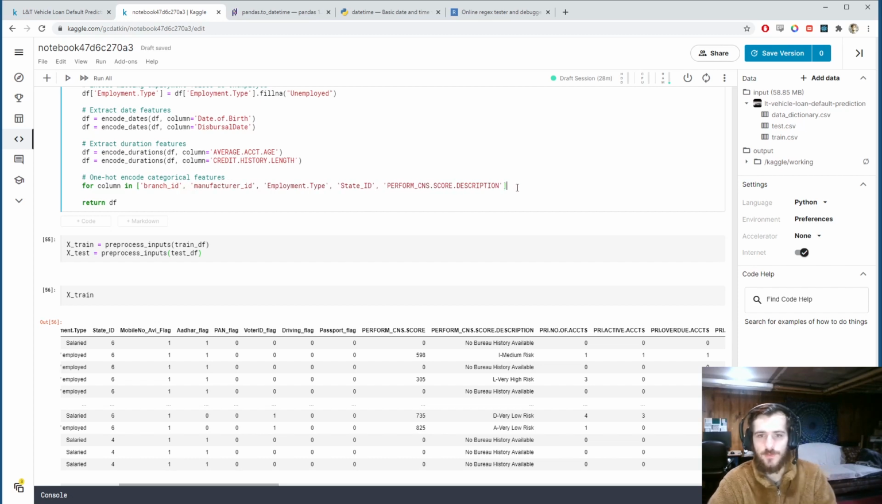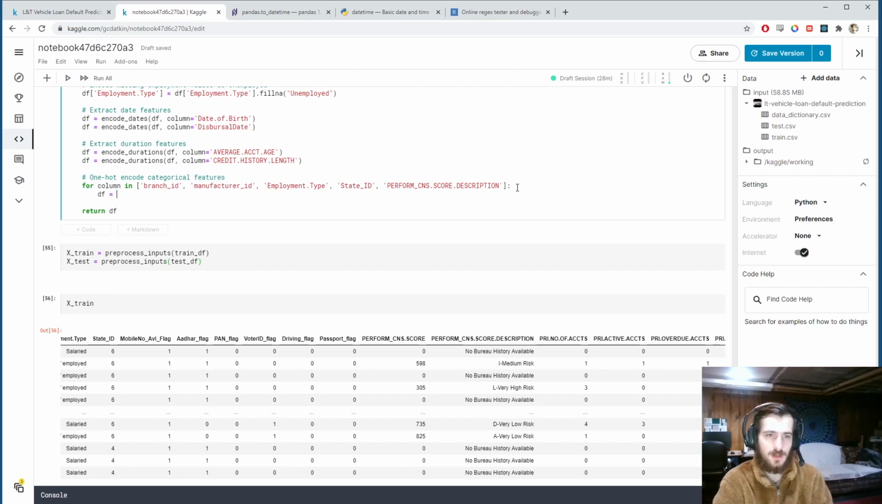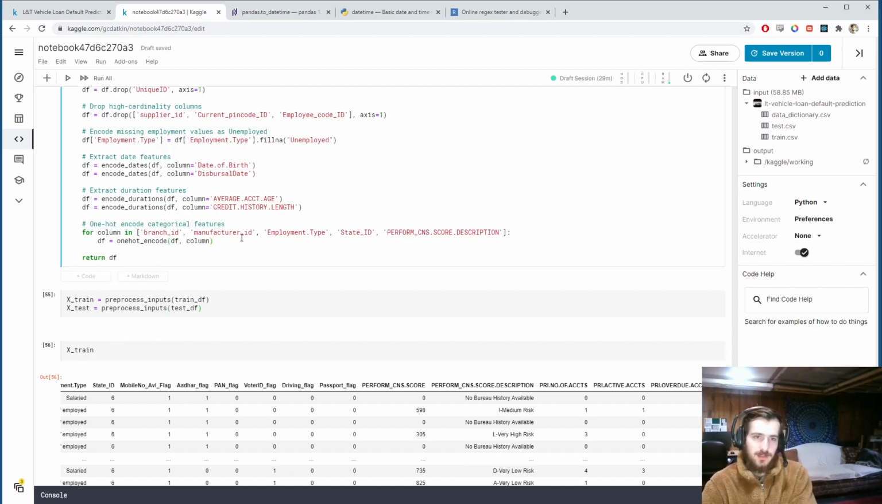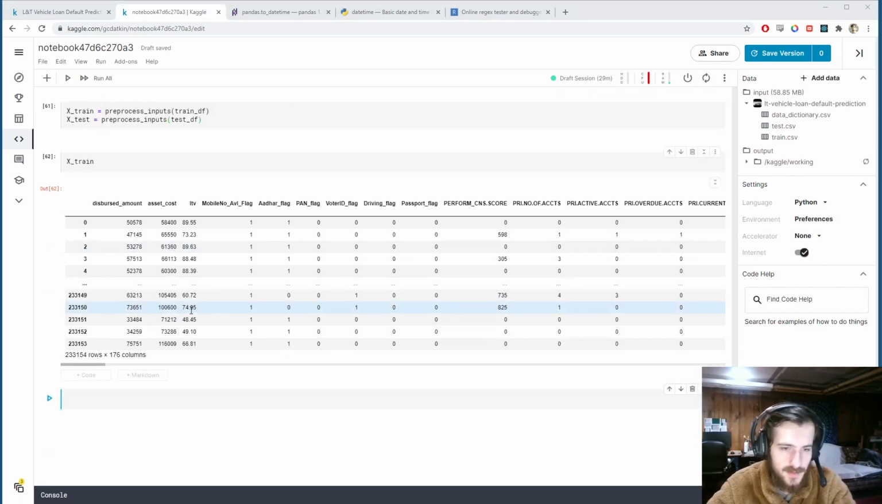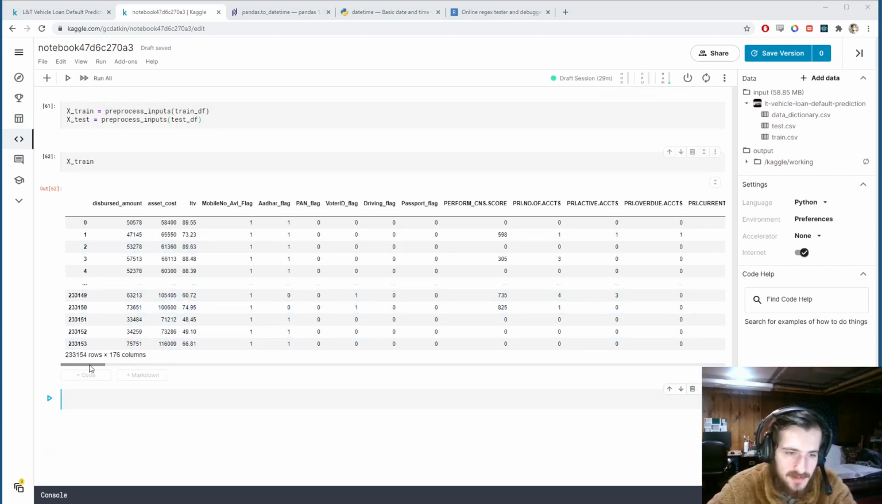Alright. So for each of these columns, we'll call our one-hot encode function. Pass in df and the column that we're iterating through. Alright. And so there we go. Let's actually run this and take a look. Alright, it's finished. And we can see our data is basically completely pre-processed.